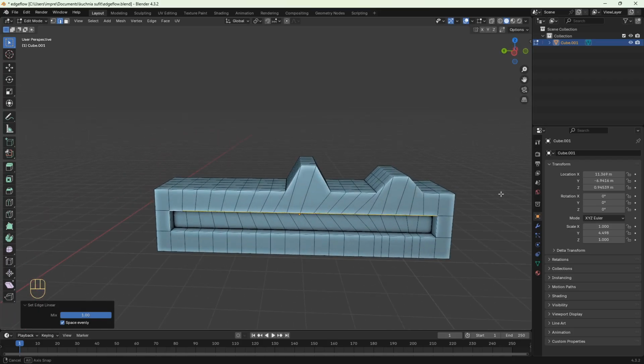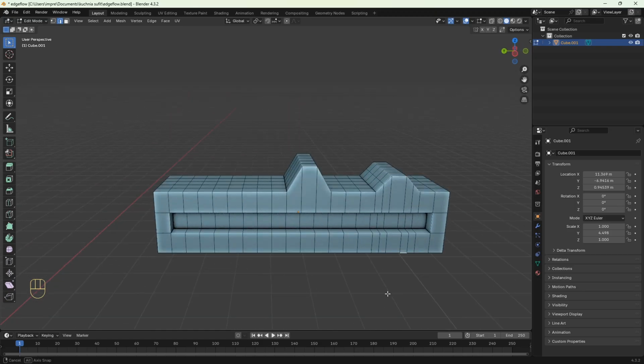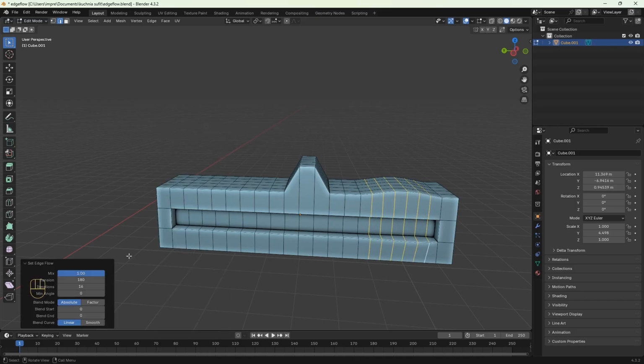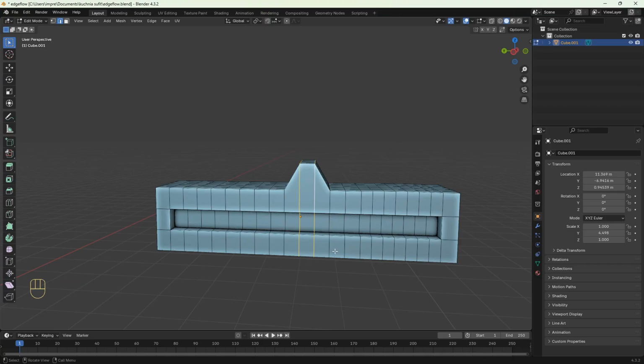The only problem is that all the edges that we selected are spread evenly now. To fix it, we have to go to the Operator Panel and untick Space Evenly. Now let's apply the Edge Flow and level up the top sticking out geometry. And here we can select just the top two loop cuts, set flow, and we don't even need to use a min angle.